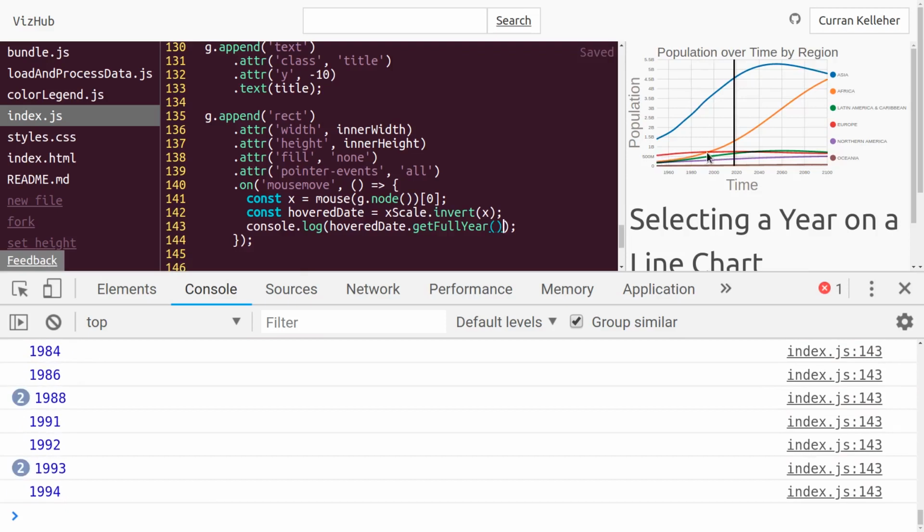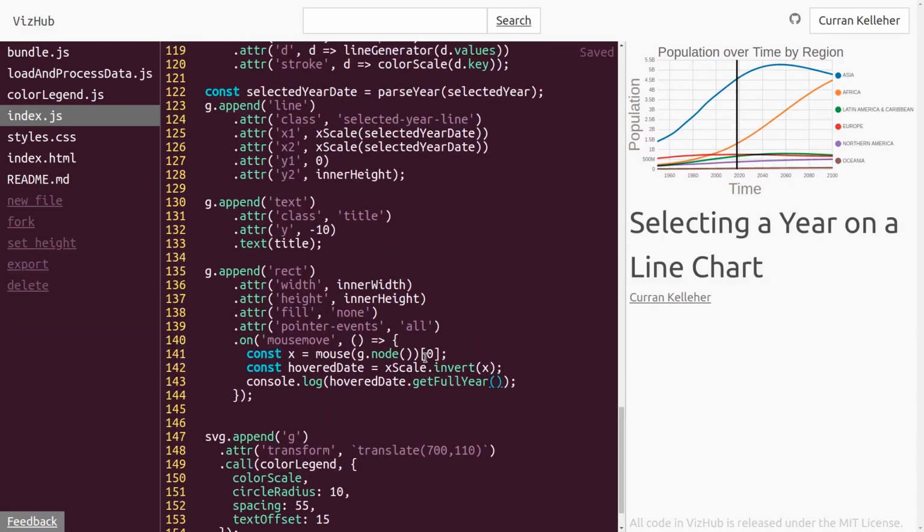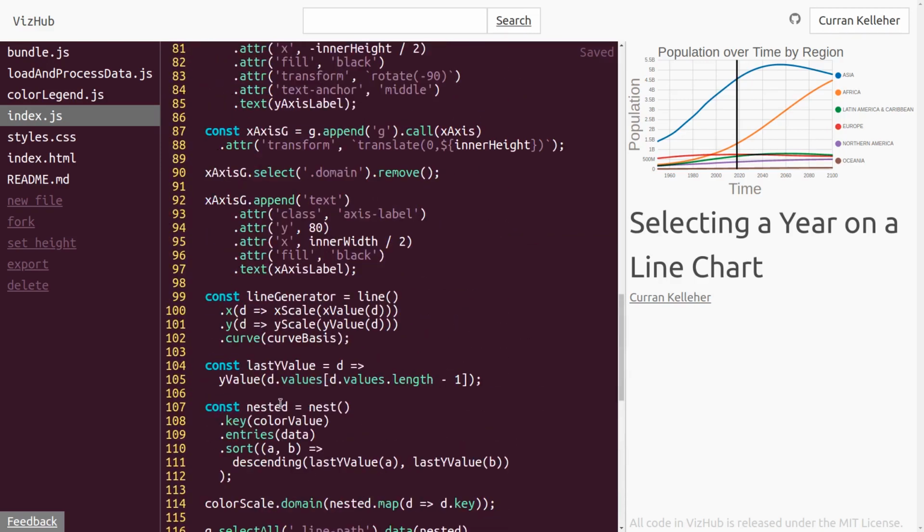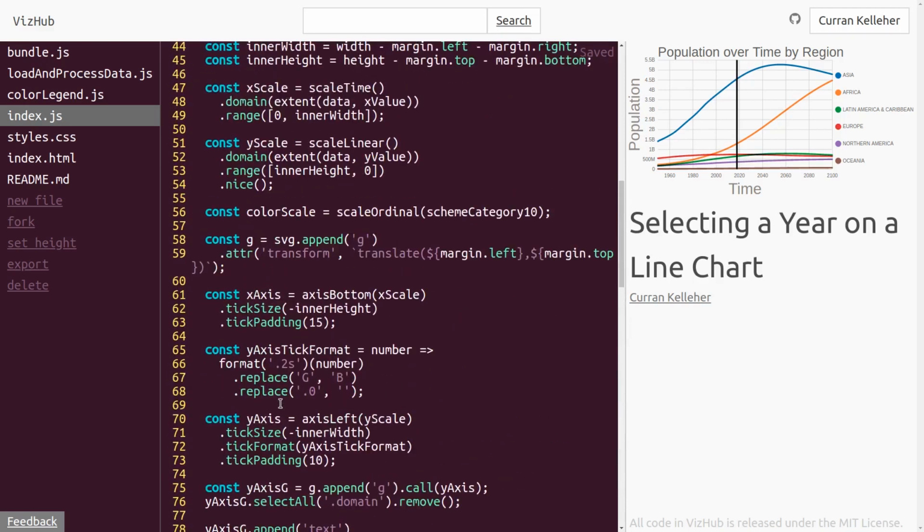Look at that. Now what we want to do is set the currently selected year to be this year that gets hovered on, and then implement the rest of the unidirectional data flow pattern where we render based on the updated state. But first, we need to refactor everything to use the general update pattern. And also, all this rendering is happening right in index.js.